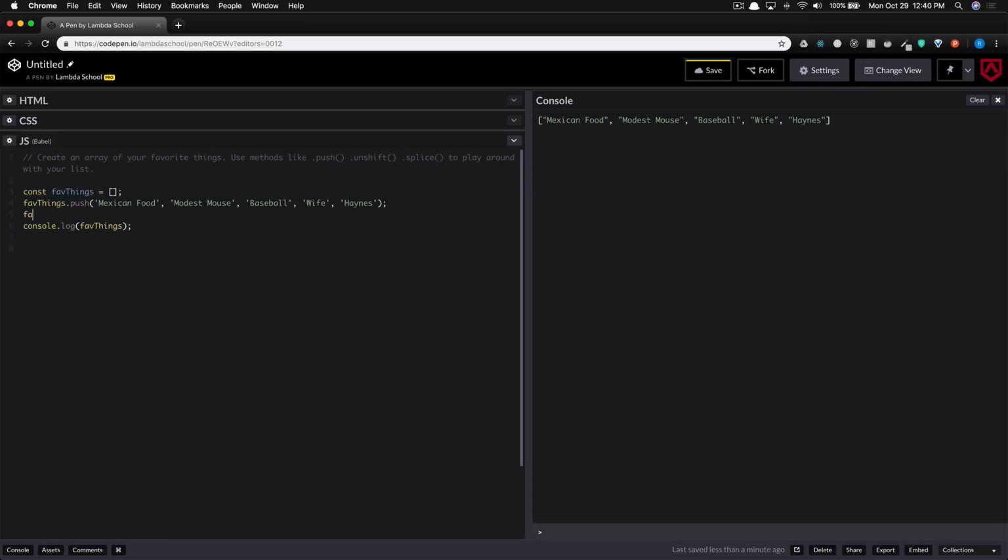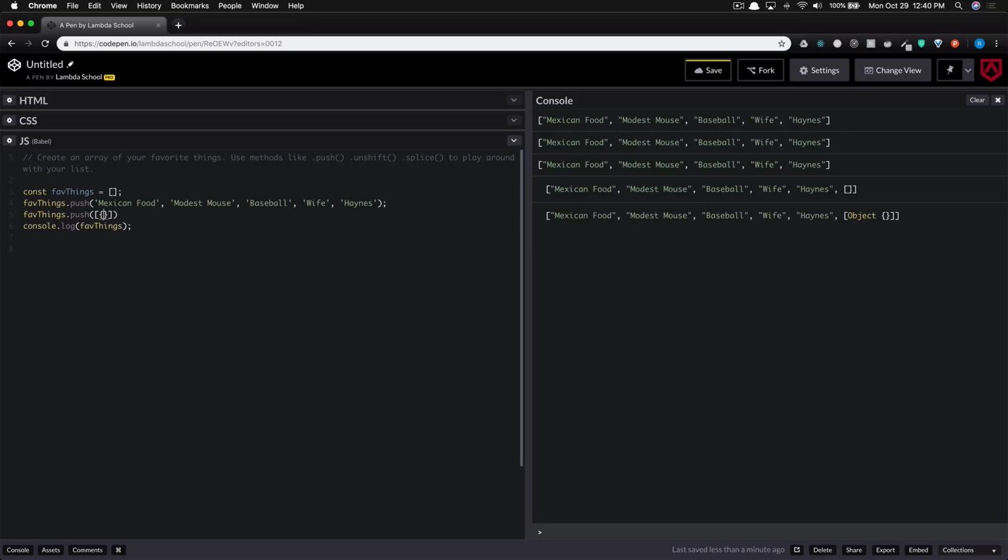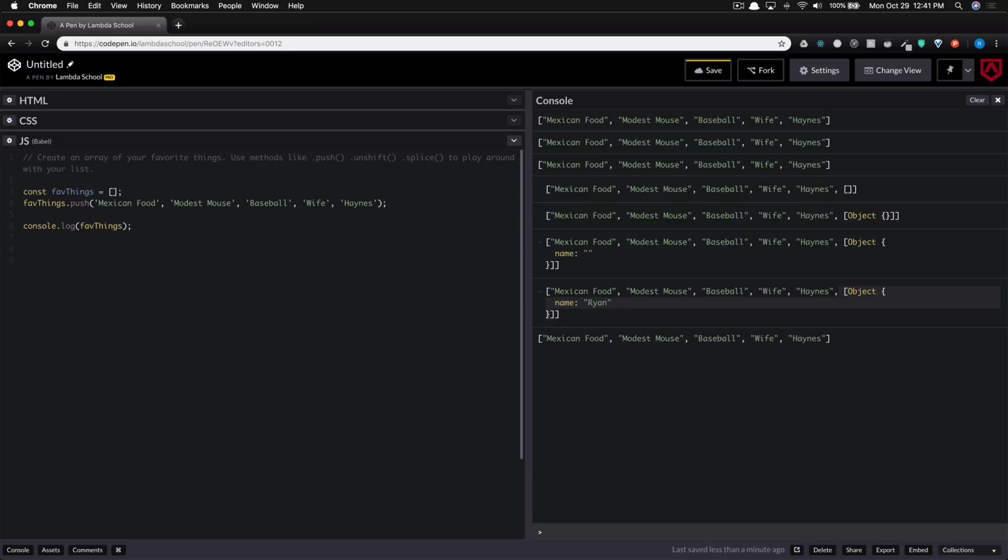For example, if I wanted to do favethings.push and add a new array, I could just simply say this is going to be an array of other items. So if I wanted to say that on this new array I had an object as my first item, and name is going to be Ryan, I could virtually add an object to that list, an array of objects. I can add anything in this array. We're just going to keep it easy at strings for now and make things nice and simple.